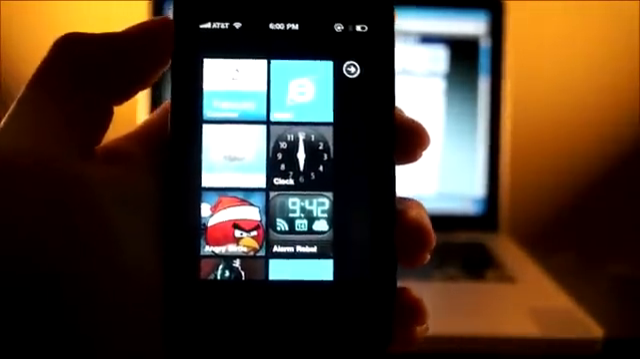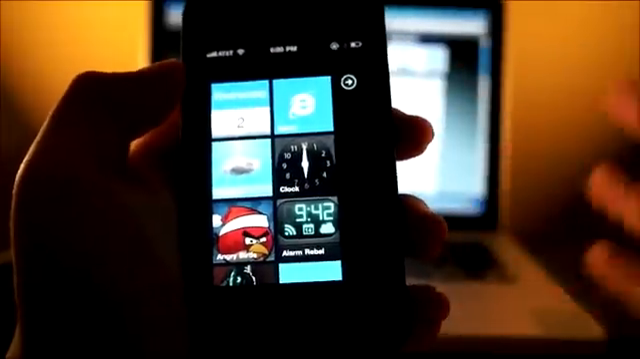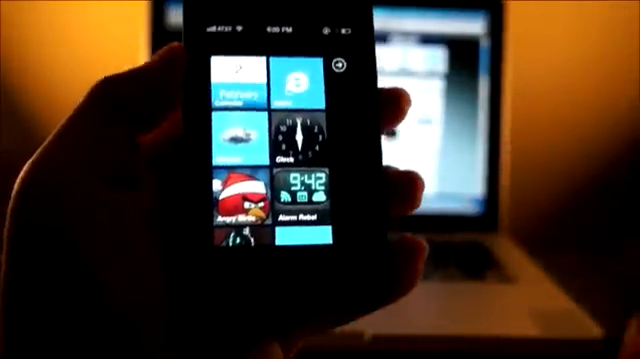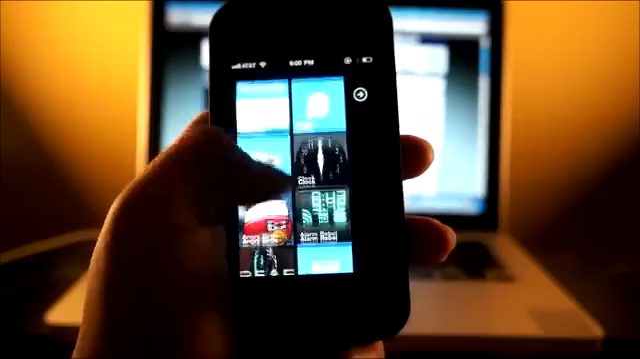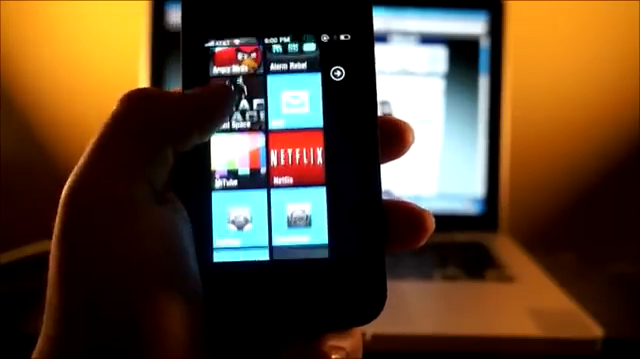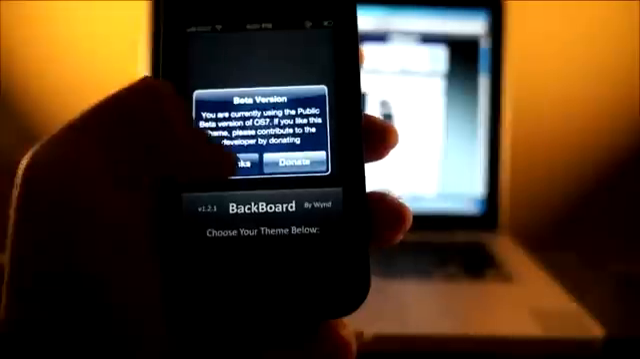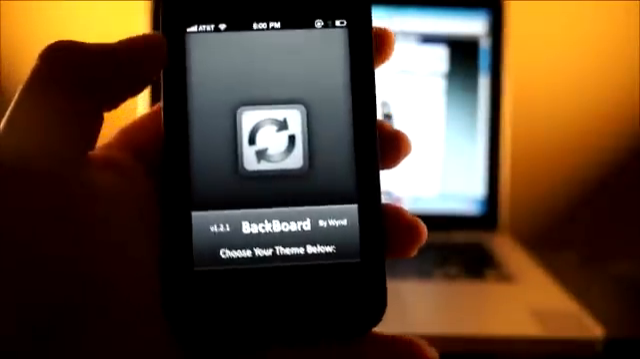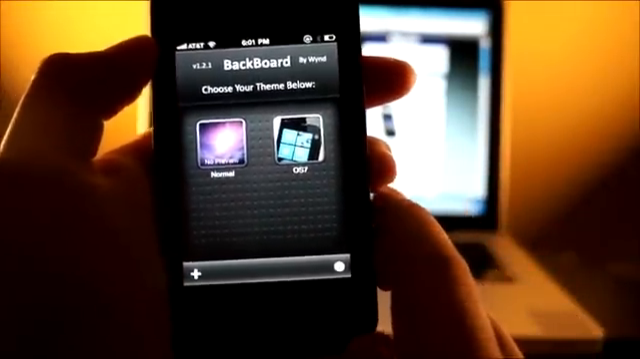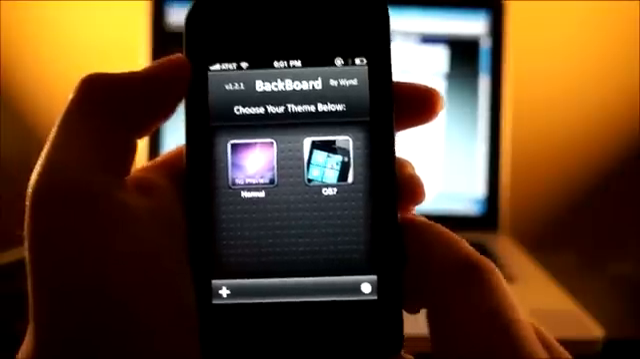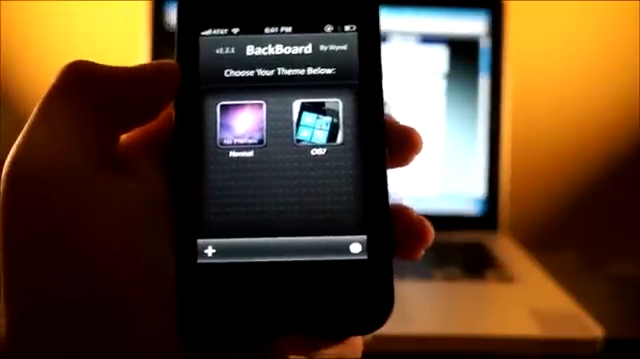First thing you want to have is your jailbroken device. So if it's not jailbroken, you can search how to jailbreak your device on YouTube somewhere and do that first. After that, you're going to want to go into Cydia and download an app called Backboard. Essentially, it allows you to create a backup of the current theme you have, so you can switch back and forth between themes. It's kind of like Winterboard, but you can save the themes and how your apps are arranged.